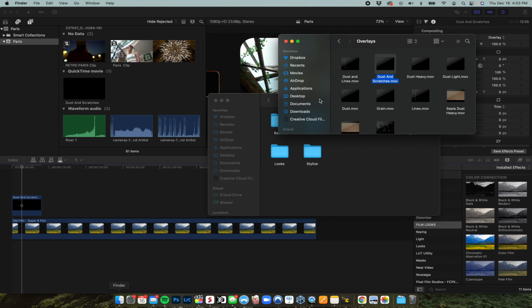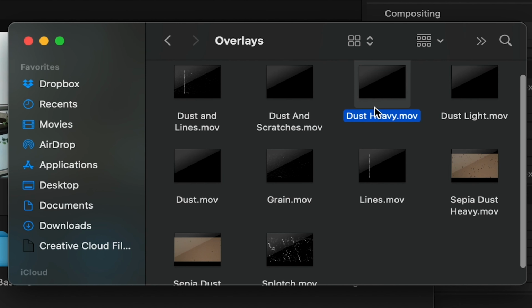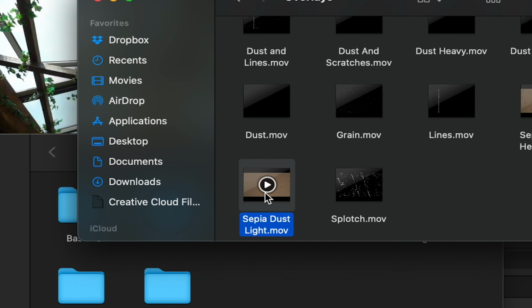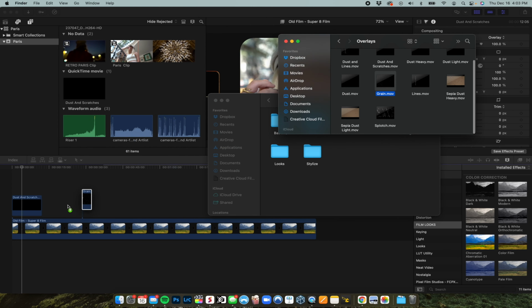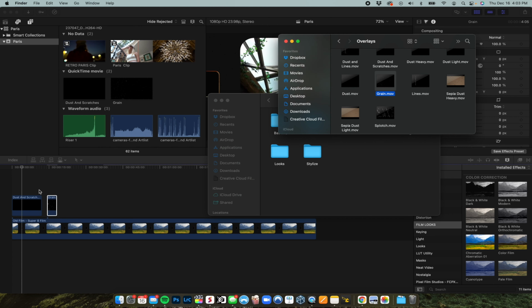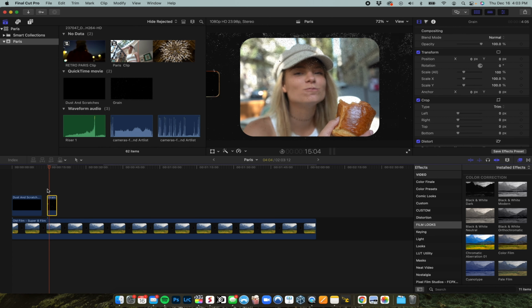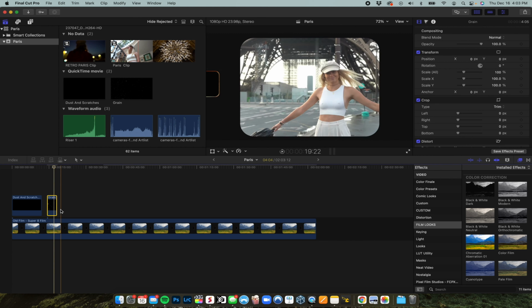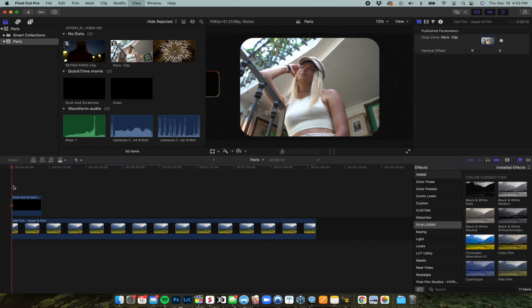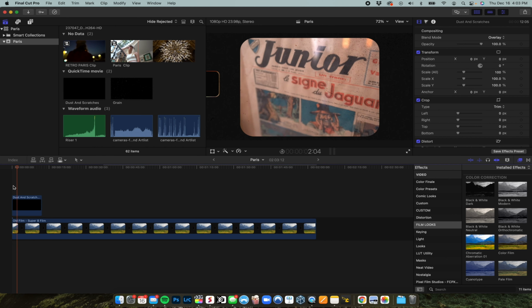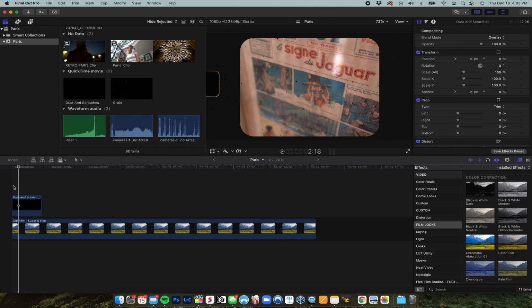There are a bunch of different ones. So there's dust and scratches, there's dust heavy, there's lines, there's grain, there's sepia dust. I'll just check a few of these different ones out so you could see, but that's what's fun about it. You can kind of play around with it yourself. So there's that one. That one's pretty intense. For me, I kind of just like the dust and scratches because it's not too heavy, but it definitely gives you that unique look. So now the last part is actually the film color correction.